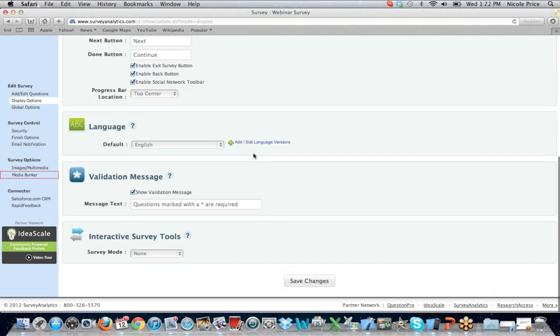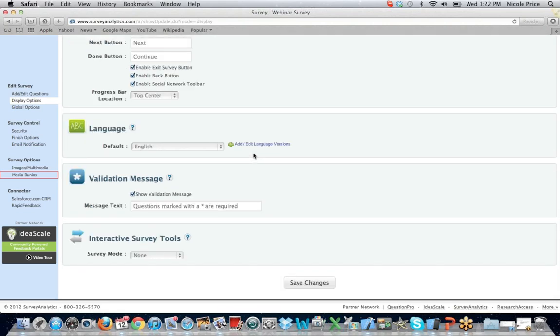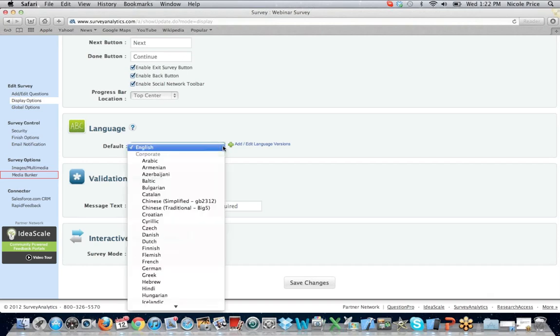Our software is multilingual. So if you wanted to have the survey available in 5 different languages, you would have the ability to add and edit the language versions here. You could then go in and choose the language of choice. It does not auto-translate. Let me go ahead and save the survey. It just allows you to change the survey's default language so that if I did have it translated into Arabic, it would present that way for the participants.